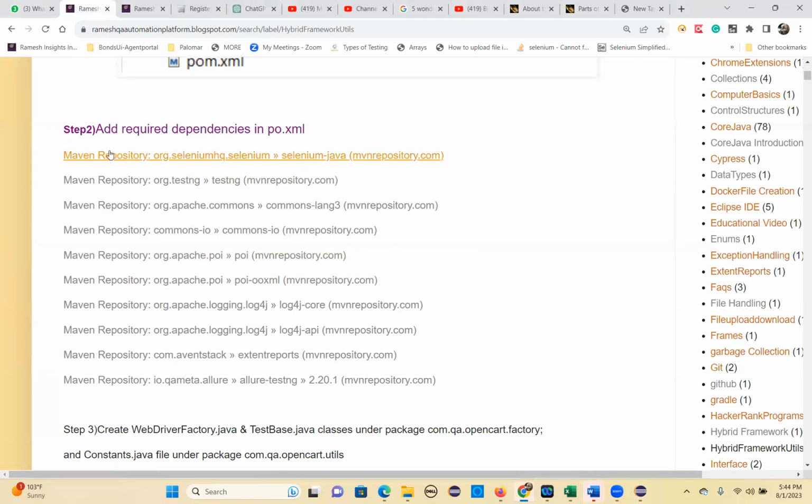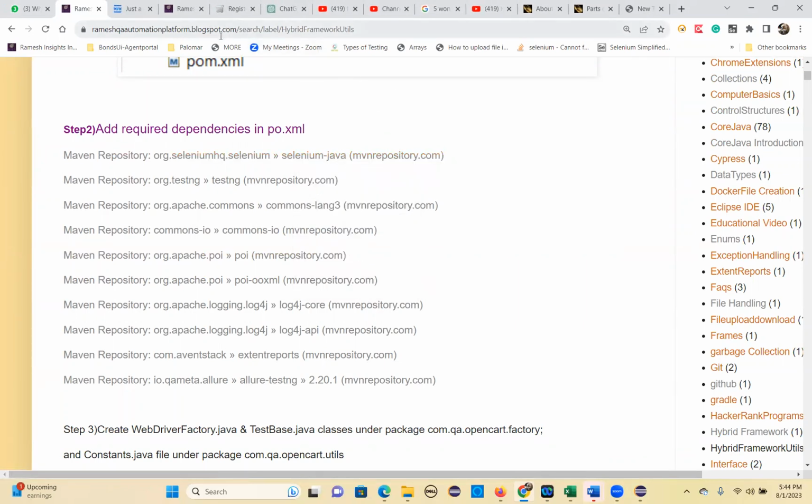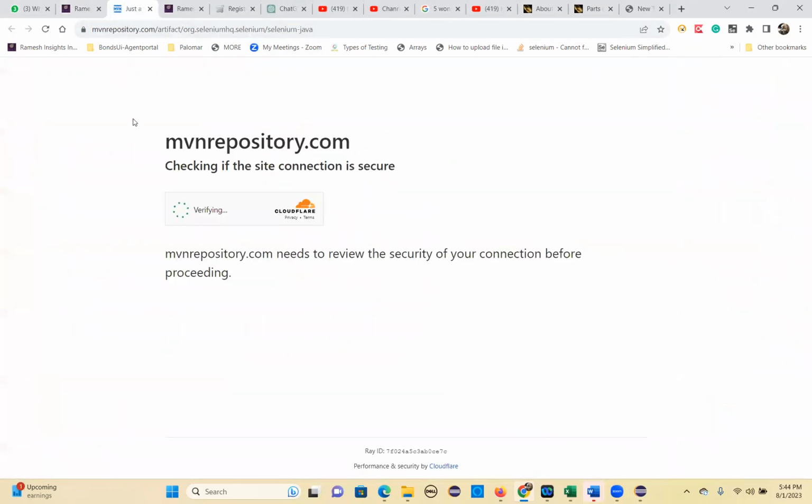So you don't need to do anything. Just click on them one by one and open in a new tab. That's it. It will go to the Maven repository basically, so you can check that Maven repository.